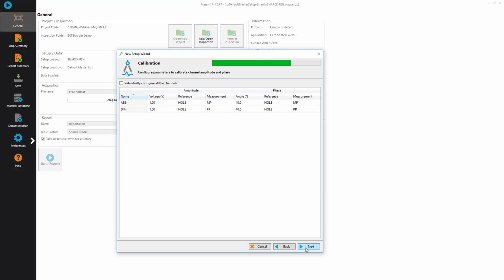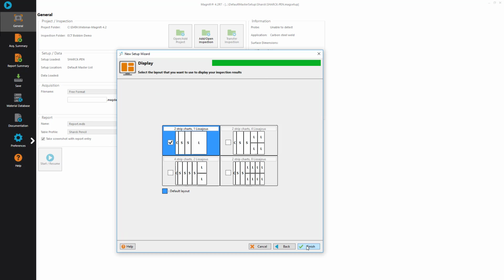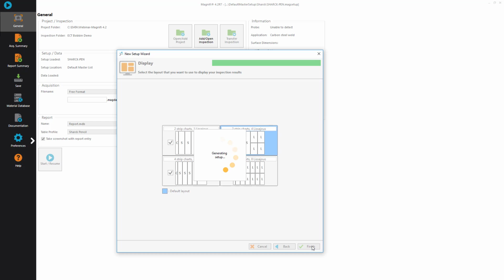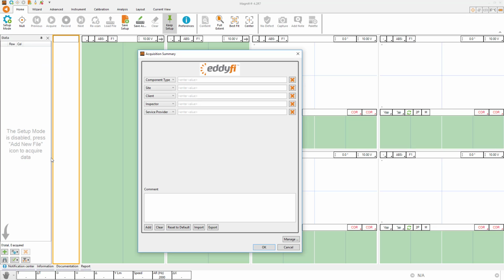So beside this, we can keep going in the wizard with all the default settings up to the end, and I select view layout and finish. When you do a tubing wizard, by default the system selects for you a file naming that is row column. If you want, you can change that for zone row column, and the correct defect table is selected for you. So I'm going to click start resume to begin.